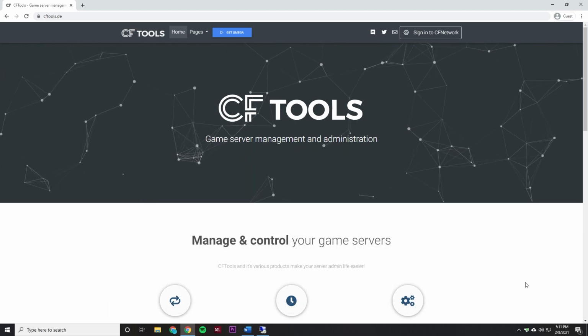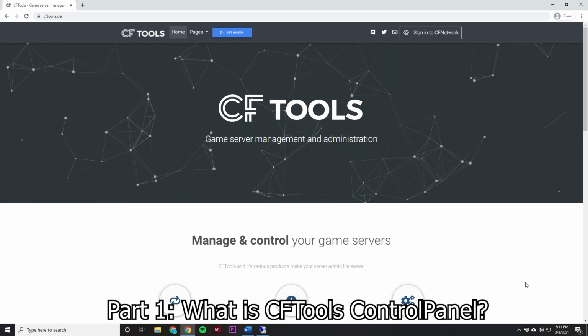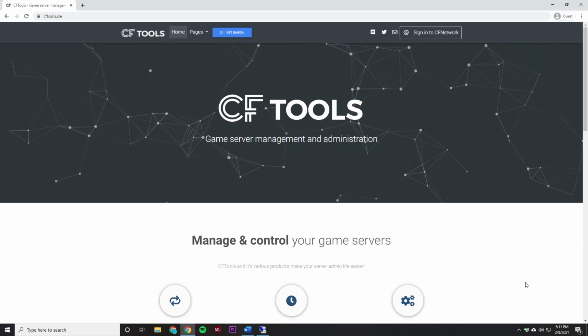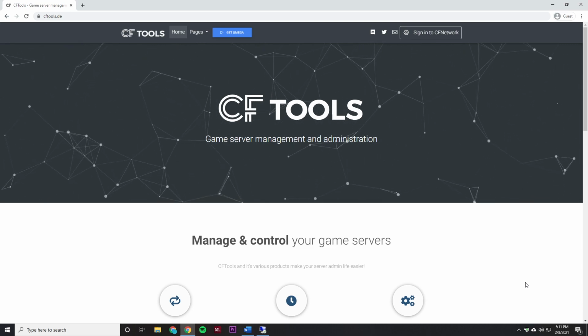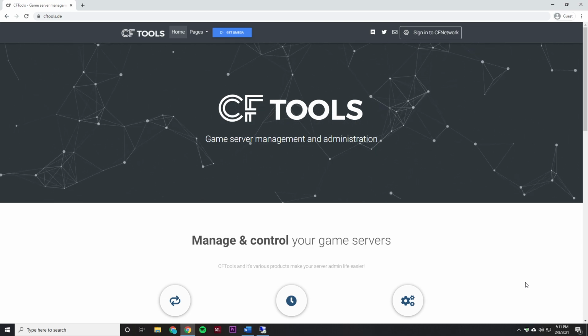So what is CFTools ControlPanel? First off, we need to talk a bit about what ControlPanel from CFTools is. ControlPanel is essentially just a control panel service that allows you to manage your DayZ server. It gives you a bunch of tools that are useful for administrators and integrates nicely with the Omega Manager program as well.